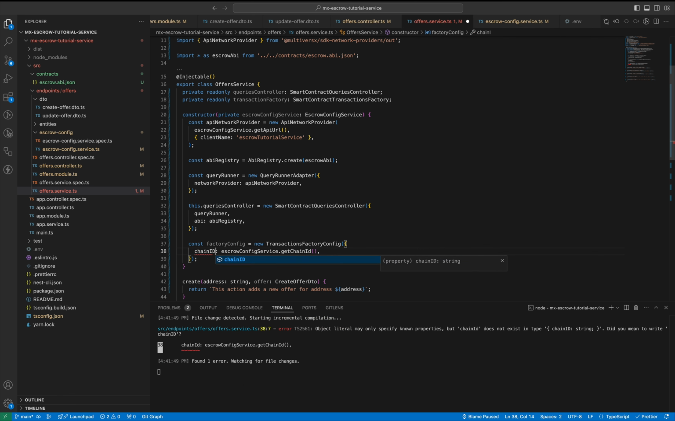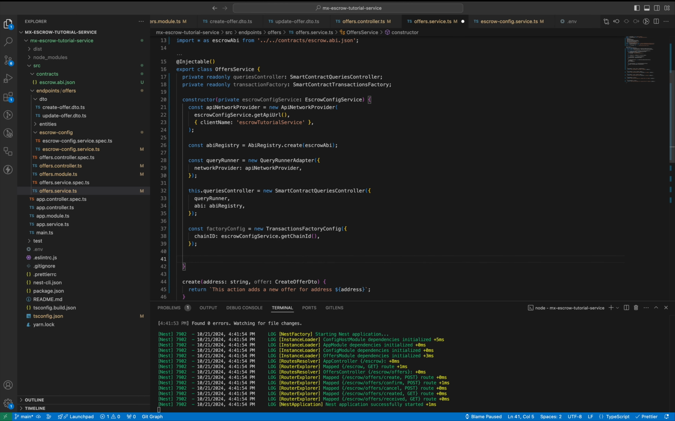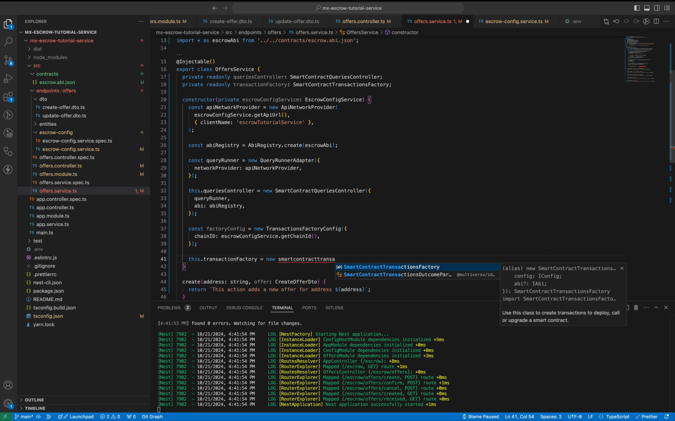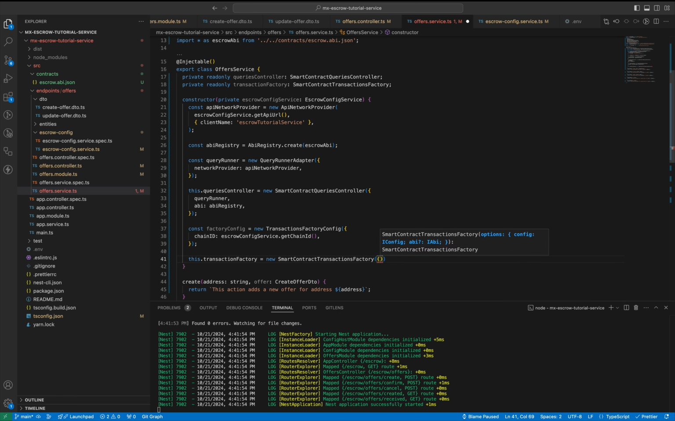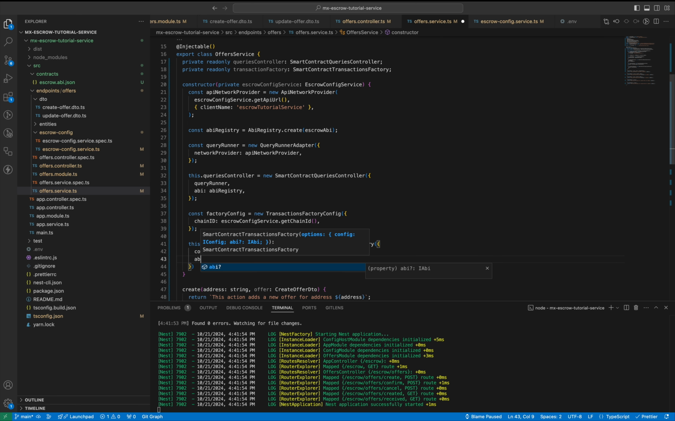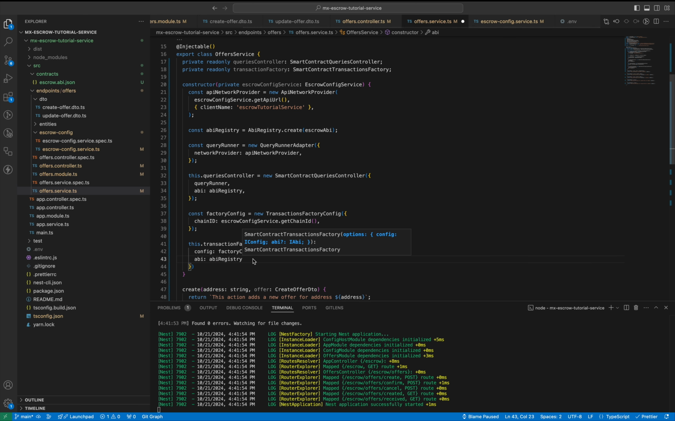There is a small typo here. Okay, then initialize our transaction factory. And of course, we will pass the config, which we have defined above, factory config, and the ABI, which is the ABI registry defined above. Now, we are ready to interact with our smart contract and implement our ABI registry.